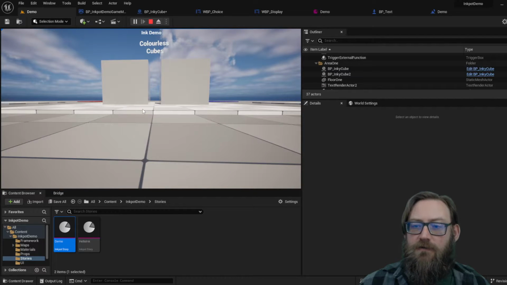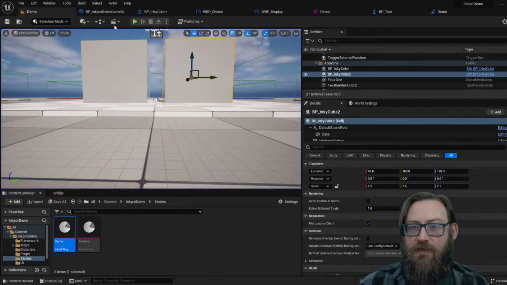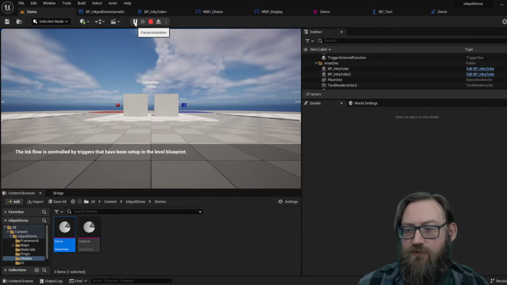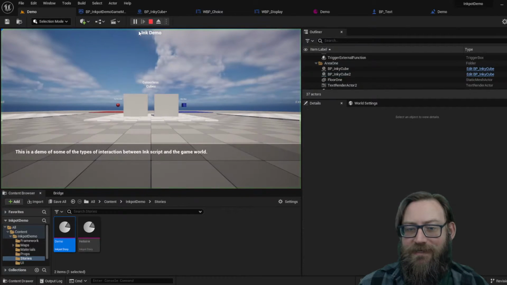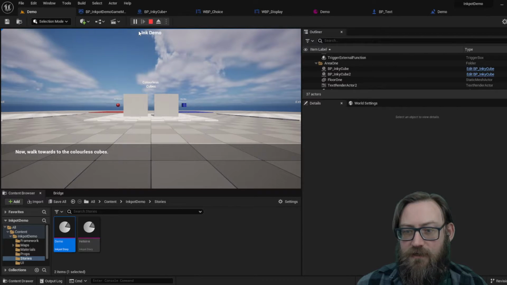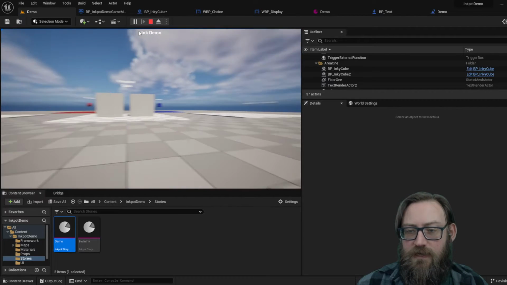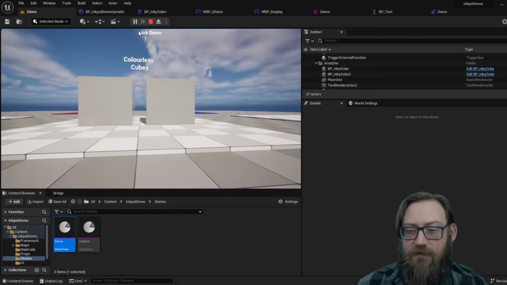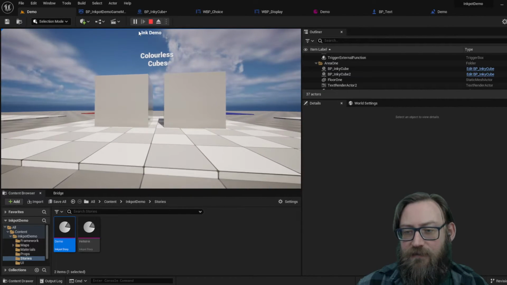It says, walk towards... let me start over so I can make sure that I get all the information here. It says, this is a demo of some of the types of interactions between InkScript, and that was too fast. Let me try it again. Interaction between InkScript and the game world. The ink flow is controlled by triggers that have been set up on the level blueprint. WASD to walk, left and right arrow keys to turn, and now walk towards the colorless cubes. So I guess he doesn't want you to use the mouse at all, which makes sense because you will fly off. I'm just used to using the mouse because that's how you play games, right?